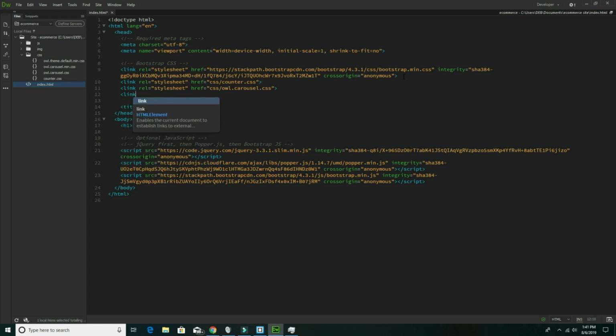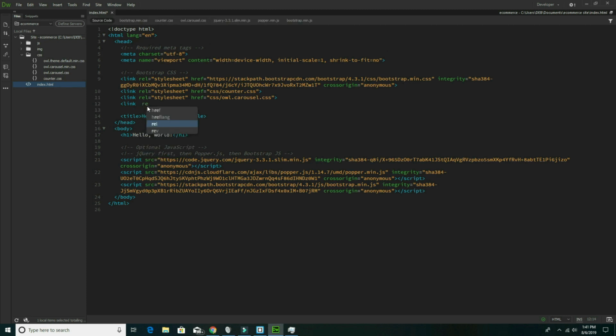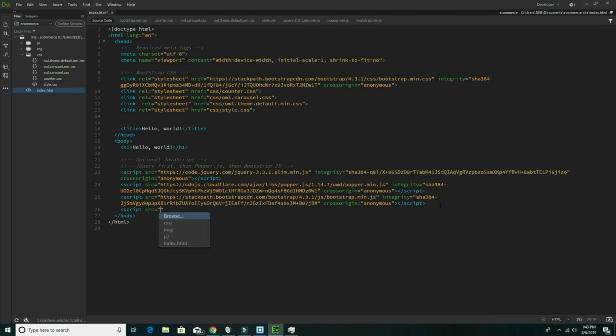So link, rel will be stylesheet, and src. From that you have to come into this JS folder. There will be two JS files. One is counter.js. Close it now, and I have to add another one.